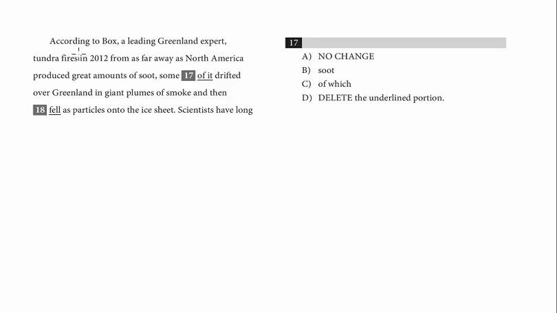In this lesson, we'll review a standard English convention writing question. And this excerpt refers to question 17. According to Box, a leading Greenland expert, tundra fires in 2012 from as far away as North America produced great amounts of soot. Some of it drifted over Greenland in giant plumes of smoke and then fell as particles onto the ice sheet. So let's focus on this first clause here before the comma.